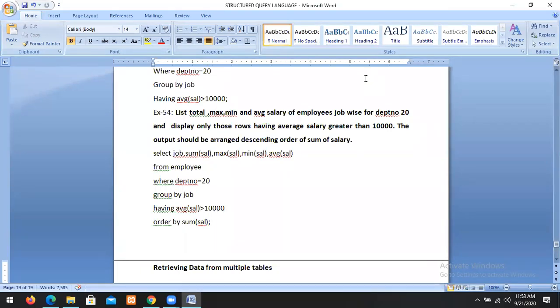Sir, we need to arrange in ascending order. What is the query? For ascending order, you simply specify order by. That's enough. If you want to arrange the data in descending order, then only you specify DESC. Otherwise, the default is ascending order. So the output should be arranged in descending order of the sum of salaries, so you have to specify DESC. That's the process.